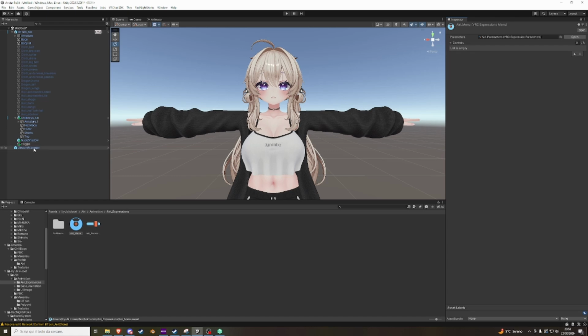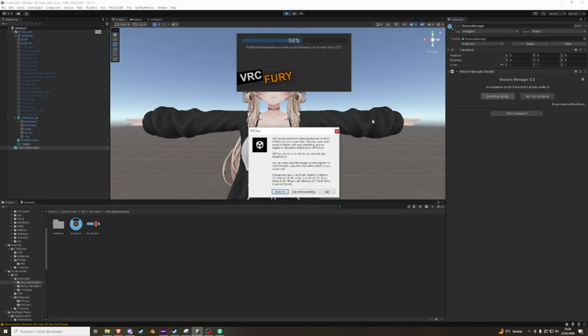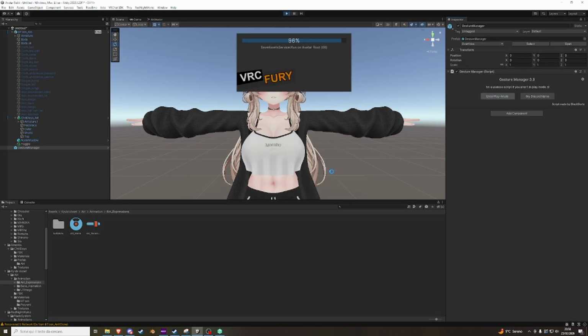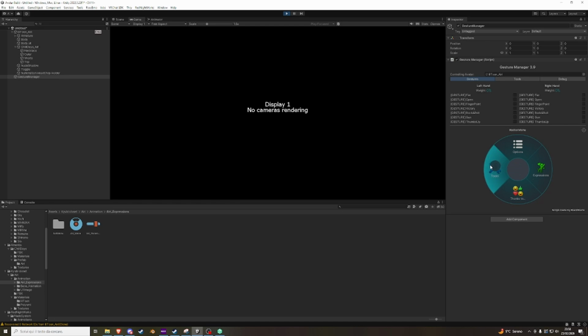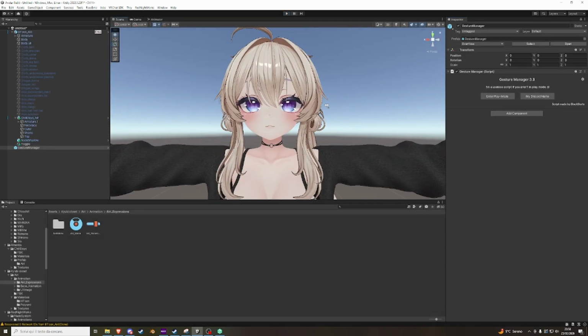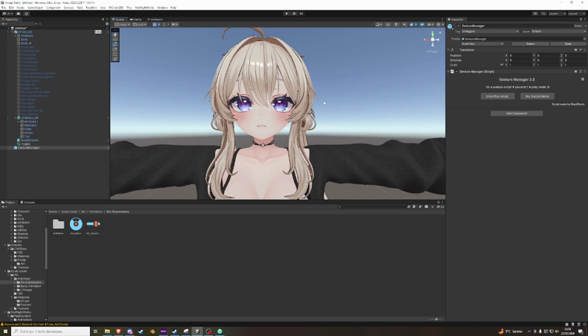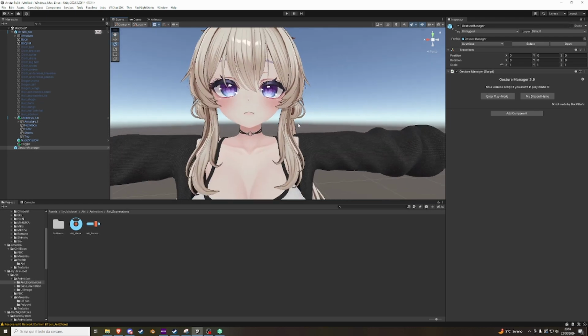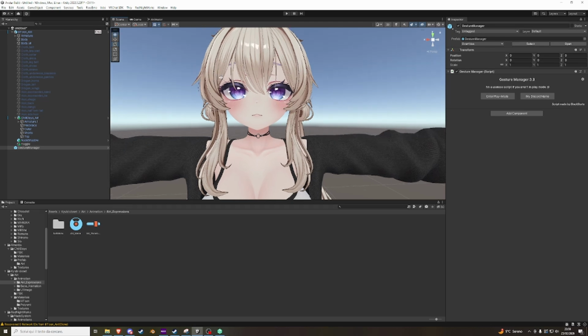So now we will open Gesture Manager, we'll enter play mode again. We'll go on expression, and there will be only close, because that's the only thing that we need right now. We'll exit play mode again. The last thing that I want to show is how to create expression and how to put texture.